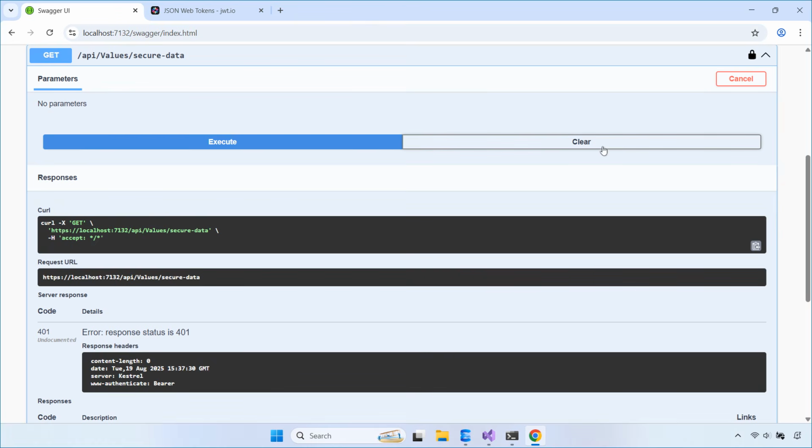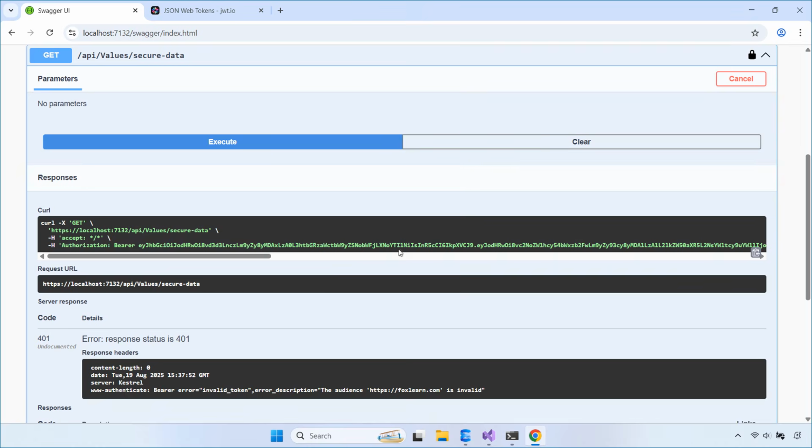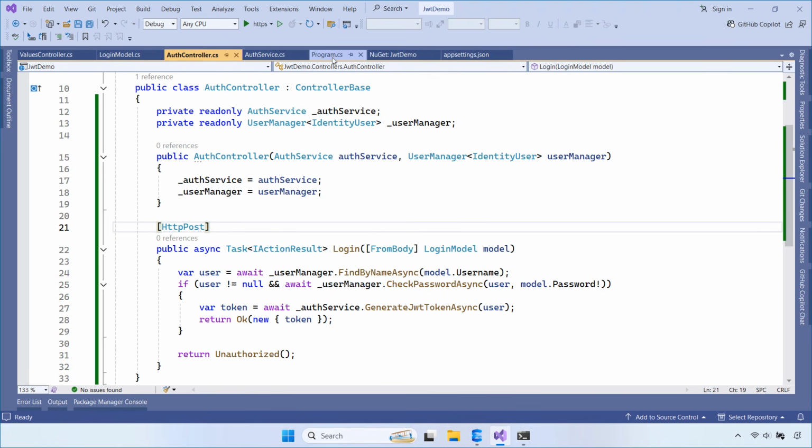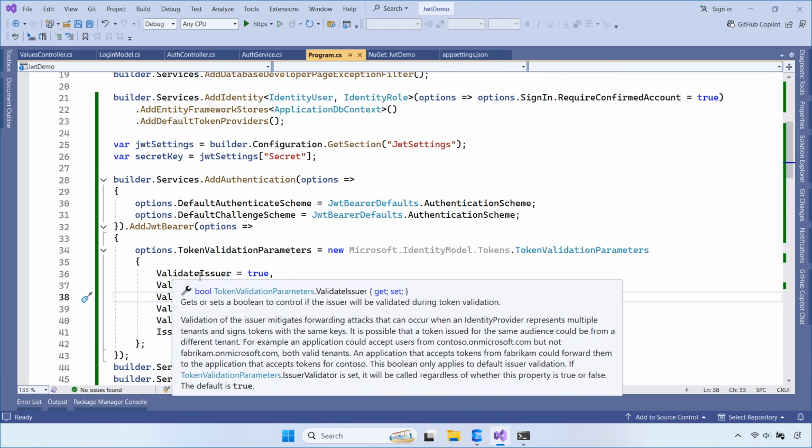And that's how the Auth controller handles login and JWT token generation in an ASP.NET Core Web API. In the next video, we'll show how to use this token to call a protected API.